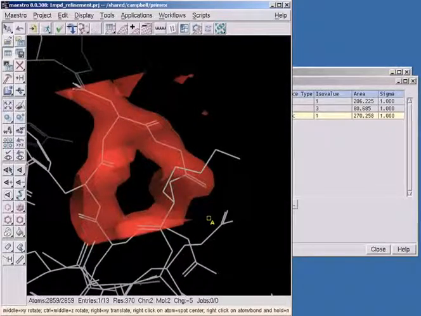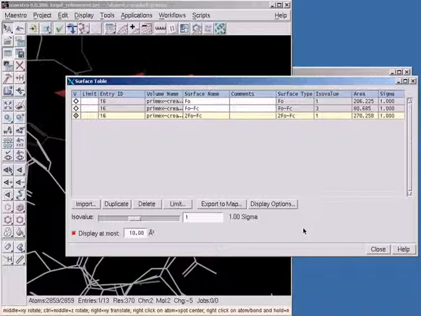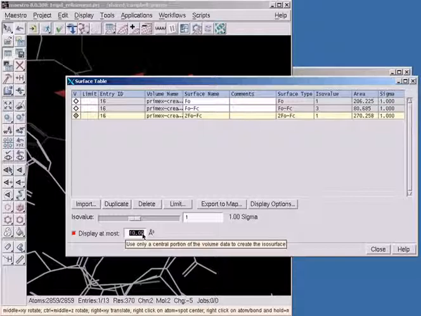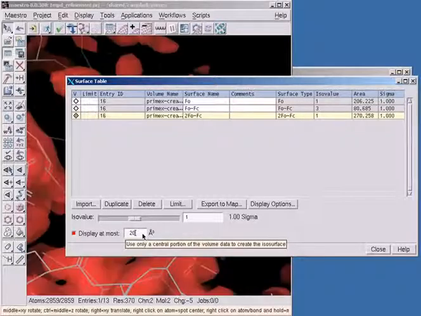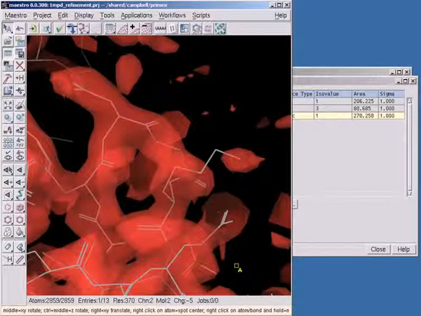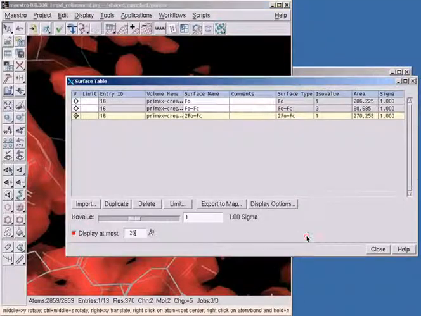If we want to display more of the surface in the workspace, that's a simple matter as well. Right now, only 10 cubic angstroms in the vicinity of the centered residue are displayed, but it's a trivial matter to increase the volume to, say, 20 cubic angstroms using the Display at Most setting here. And if we want to display the entire surface with no volume restrictions, we can simply uncheck the Display at Most toggle.